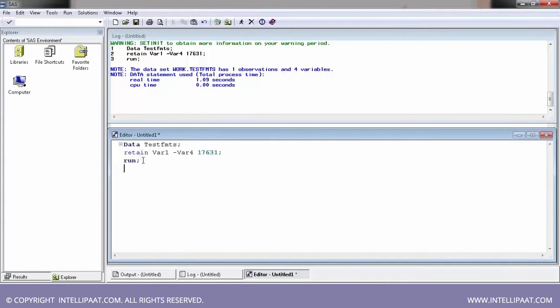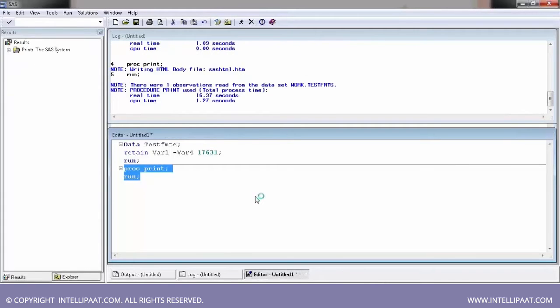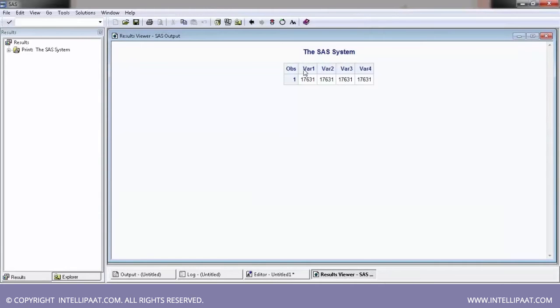If you want to print, you can say proc print data, or simply write proc print and then run. It will run on the last created data set. Just give it a minute, it will show you the result. Okay, here we go. As I said, var1, var2, var3, var4, and all of them have the same value. So finally we know that our data got created.